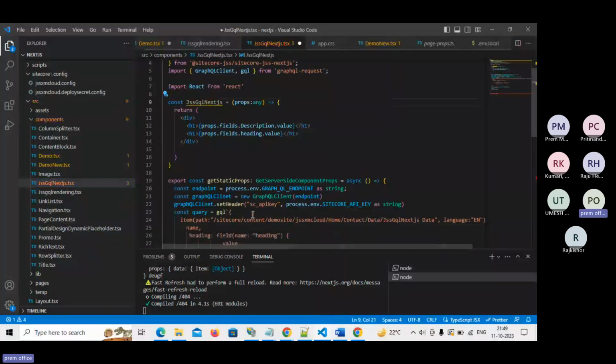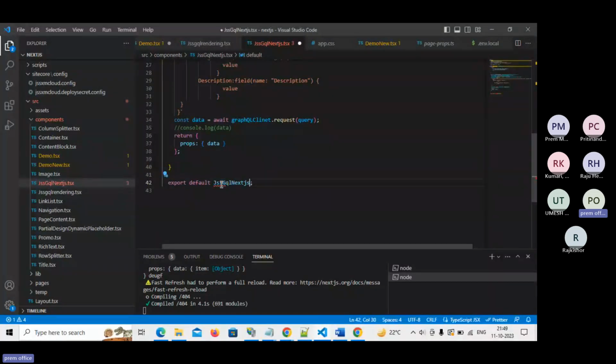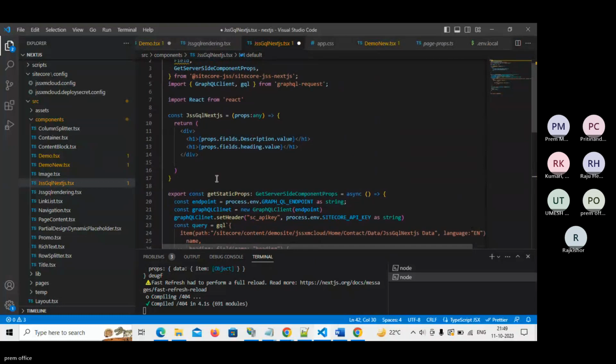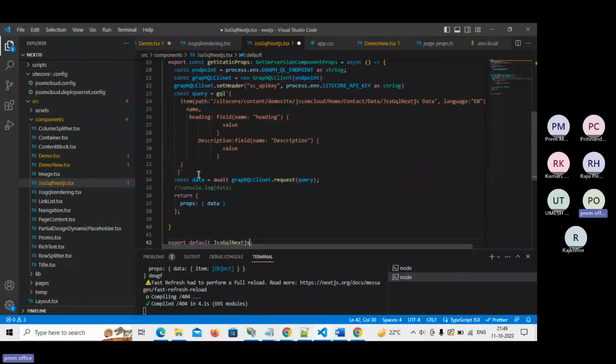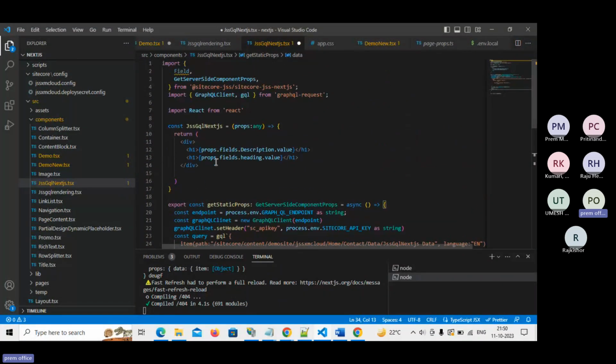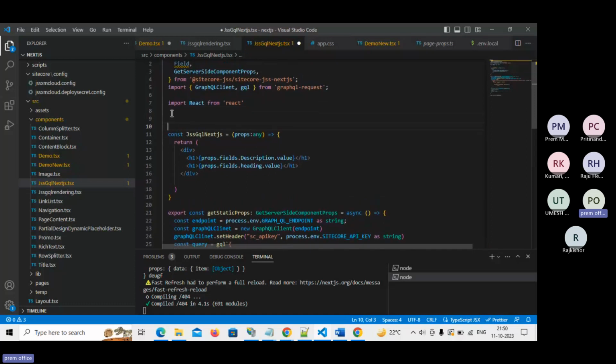So this is our component name. Same thing, we are supposed to export it. We pass what is returned from this method as props, and this props we are going to pass here. For this, we are not defining any properties.